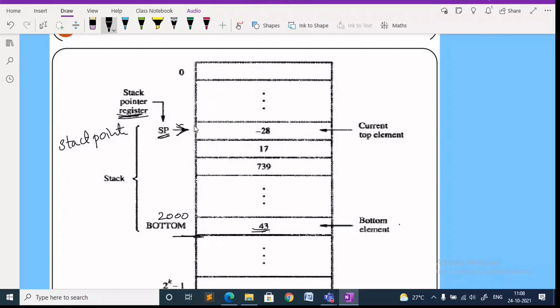Now if you want to insert a new element, consider I want to insert 30 on top of this stack. In that case, what I have to do is update SP. That means I need to first allocate a memory. How can I do that? By auto decrement of the stack pointer so that it will be pointing to this location. Then store this value into this memory location. That part is done here.